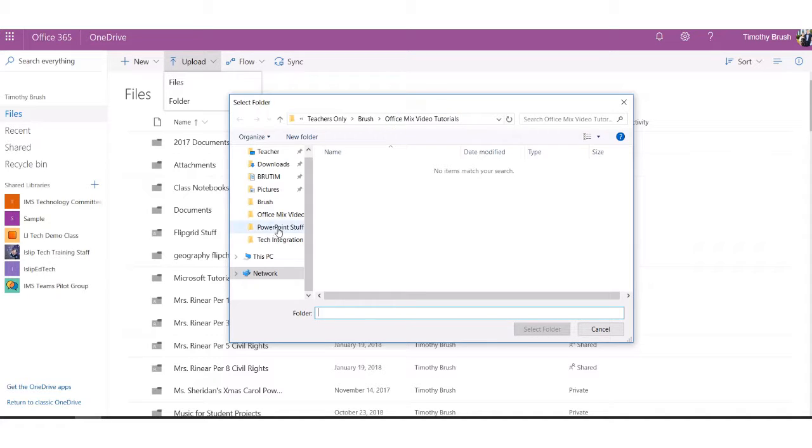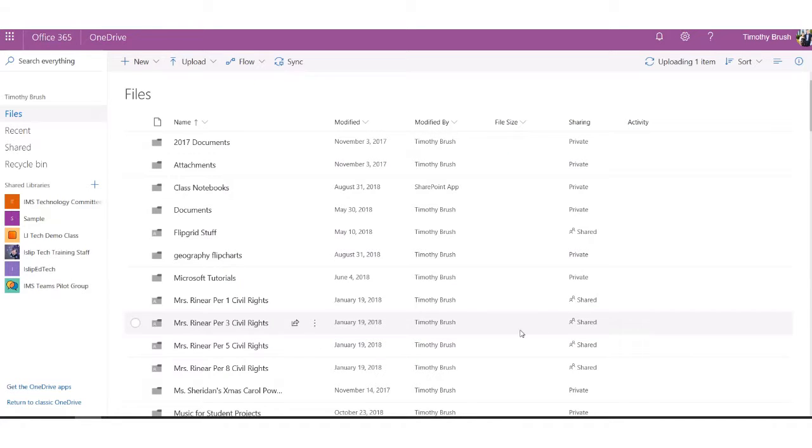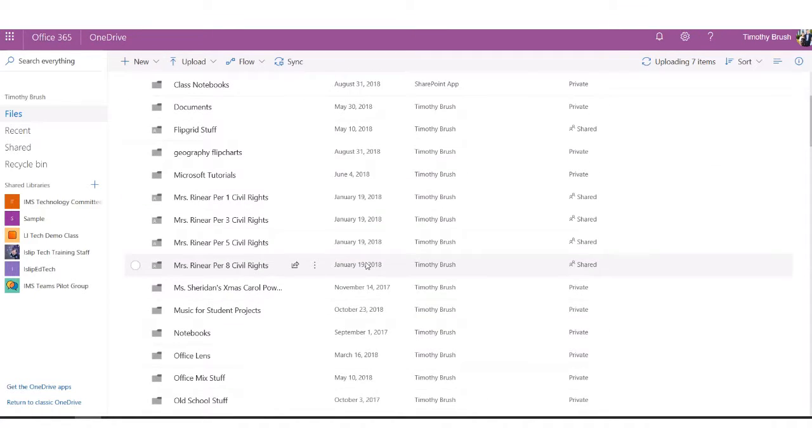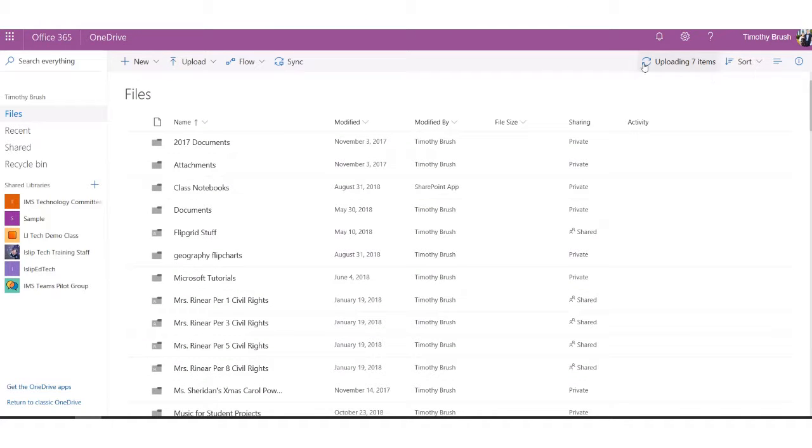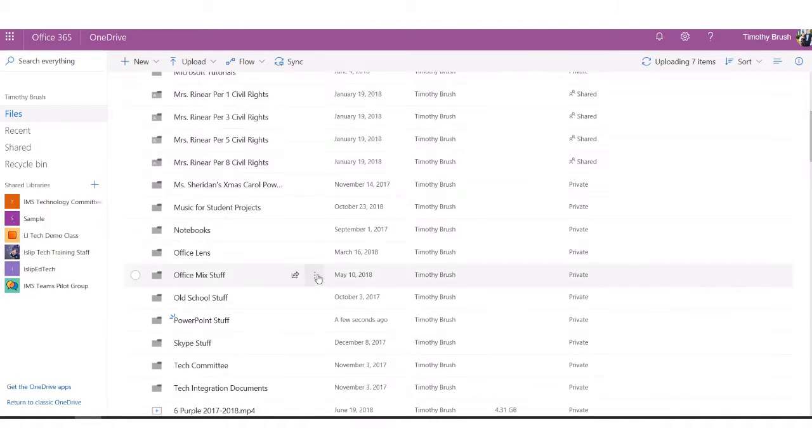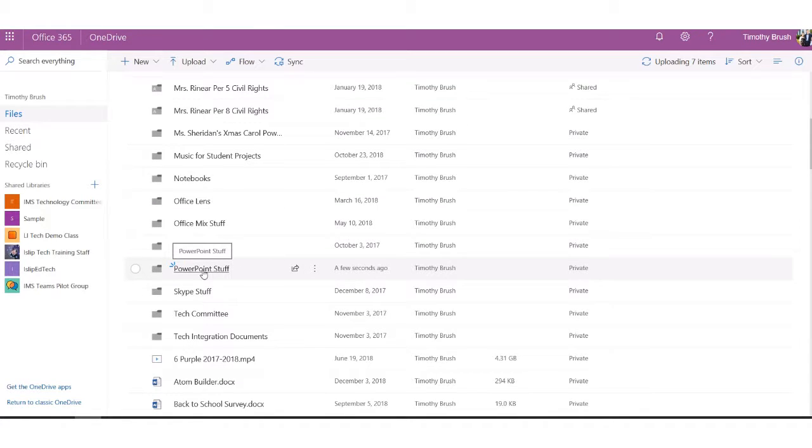Now, I happen to have a folder that is all video tutorials showing different aspects of Microsoft applications, Office Mix, PowerPoint. So I want to take those videos, and instead of bringing them in one at a time, I want to bring the whole folder in. So here is the folder that's active, and I select this. There's my folder, and I'm going to go ahead and hit Select Folder. And now you can see up here on the right, it's uploading 7 items. I think I may have hit the wrong folder, but just to show you how it works, here it is. I selected the wrong one, but it still shows the same process.